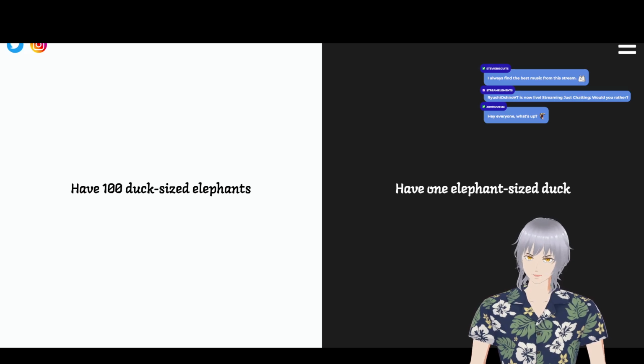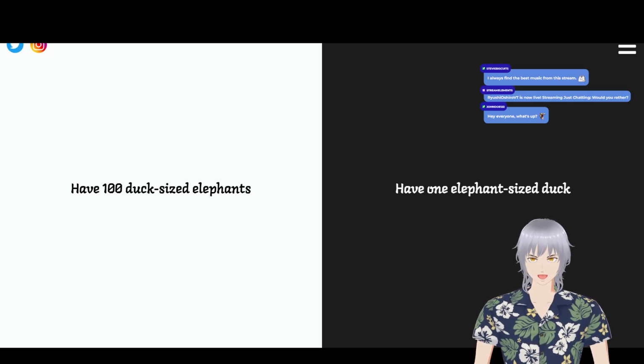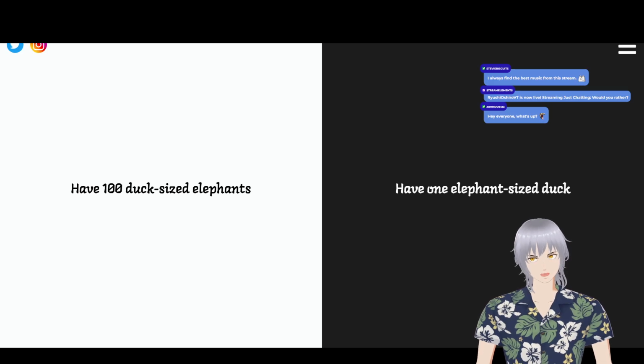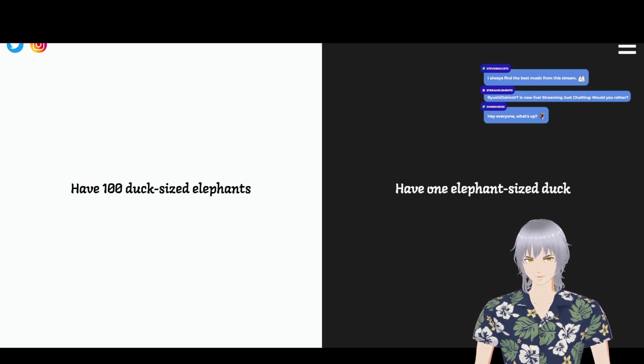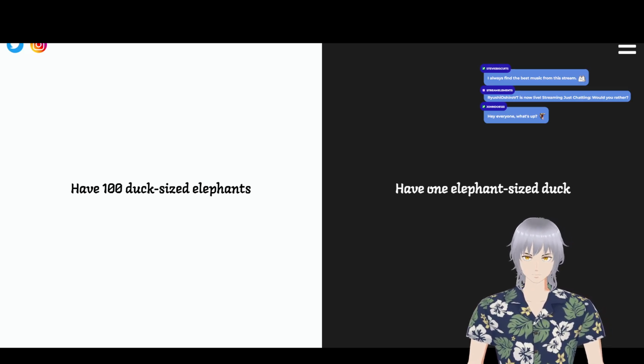The logistics of having one elephant-sized duck is terrifying, whereas the logistics of having 100 duck-sized elephants is less terrifying, and you can give them away as pets, and they're not like white elephant gifts where they have a terribly high upkeep cost for no real value. This could be like a garden elephant. It can take care of the debris, mow the lawn a little bit by eating the grass.